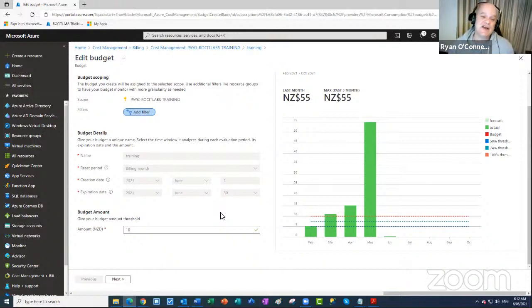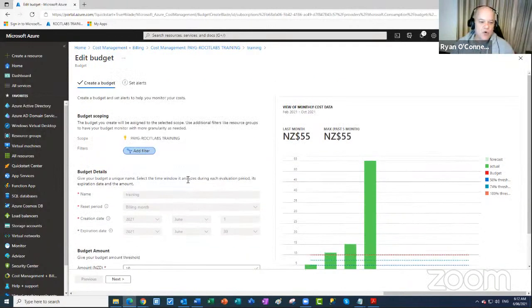So don't be scared with Azure. Go in, create yourself a budget, and you're cooking with gas. You're ready to go, mate. You won't have any issues working within Azure because you are within your budget.